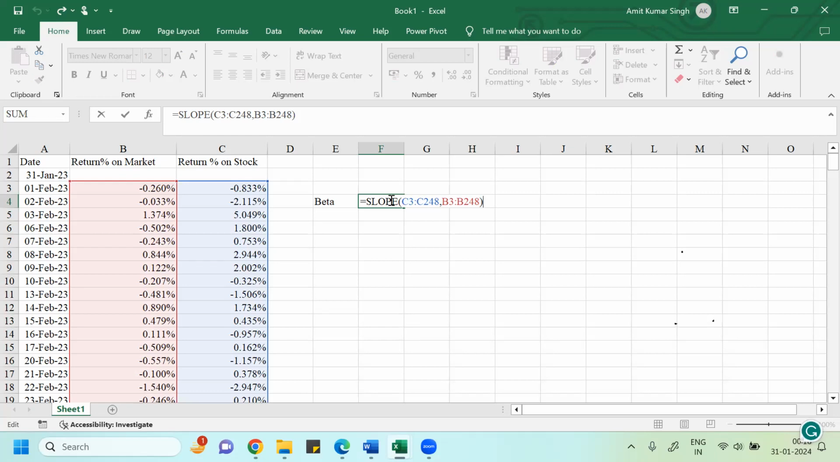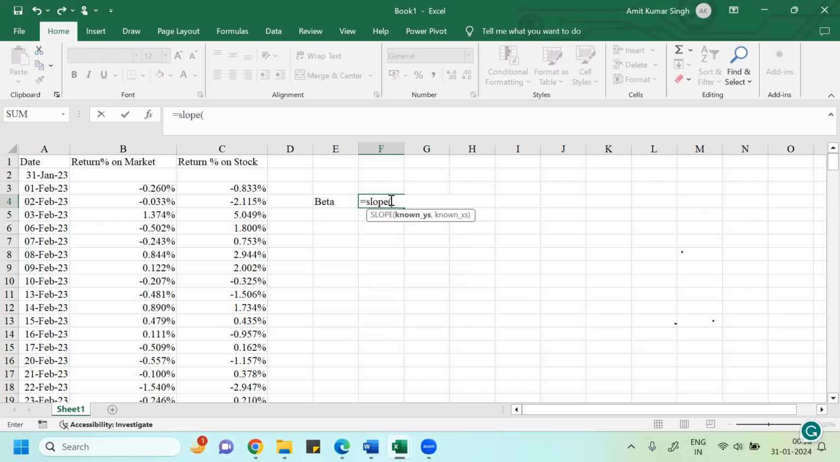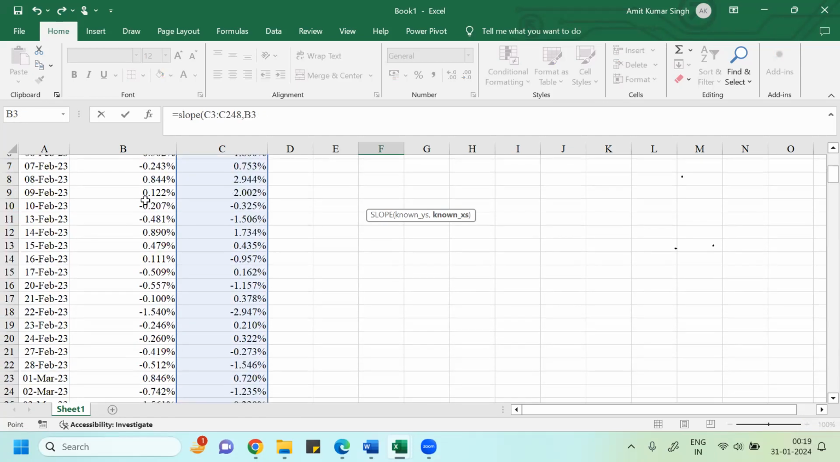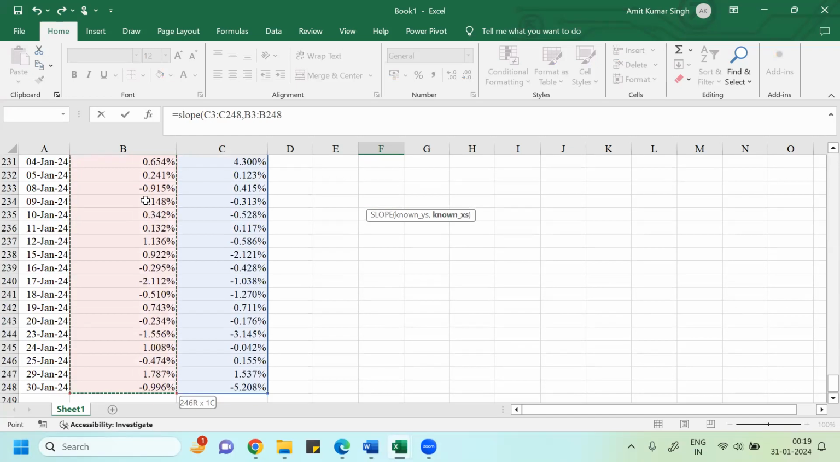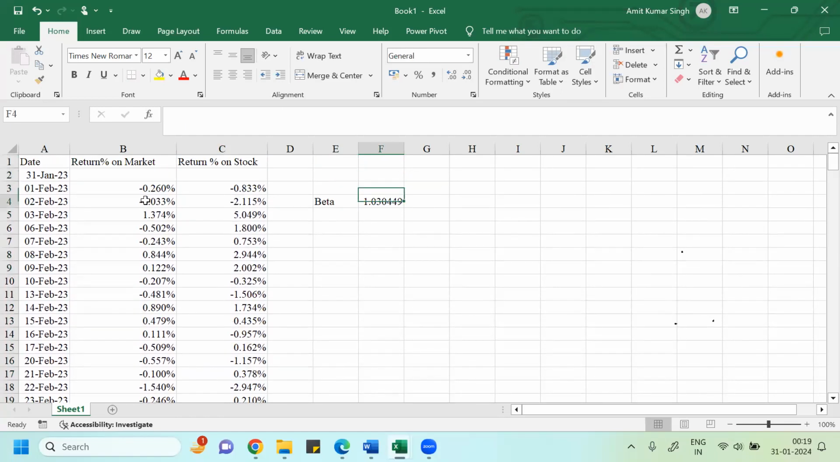So what formula do you have to use to calculate the beta of the stock? Equal SLOPE, known y. Known y means your stock value, the return on the stock. Copy this, and here known x. Known x would be the return on the market. Copy this, close bracket, enter. So you are getting the beta. Earlier, maybe there was some calculation mistake. So here the beta of the stock is 1.03.